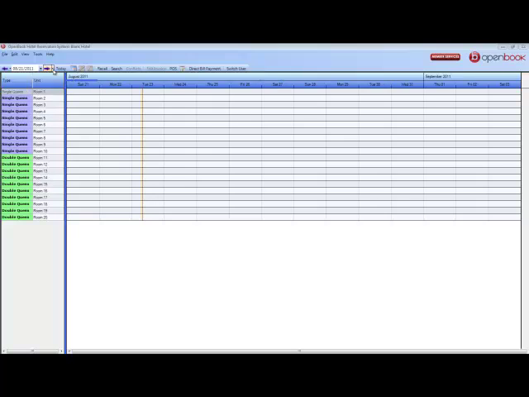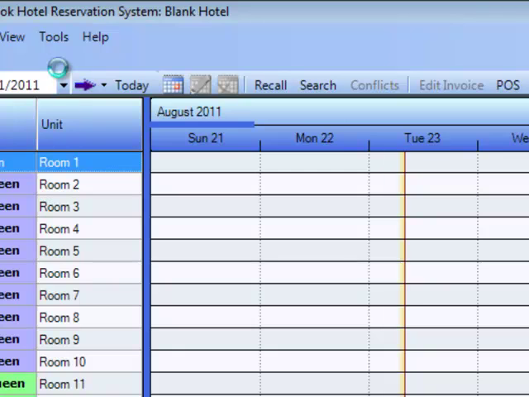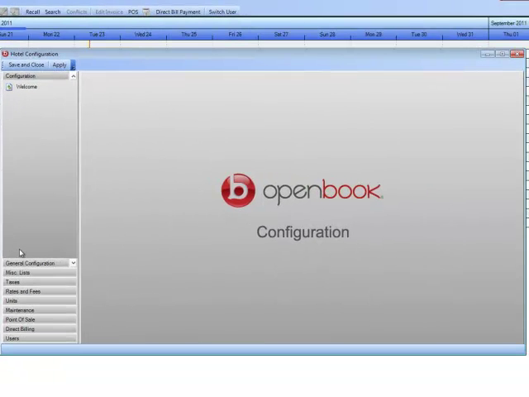To access General Configuration, click Tools, Configure, then select General Configuration. Much of the information in each of these sections is provided by OpenBook, so it would be wise to only let administrative users have access to this information so that no changes accidentally occur.